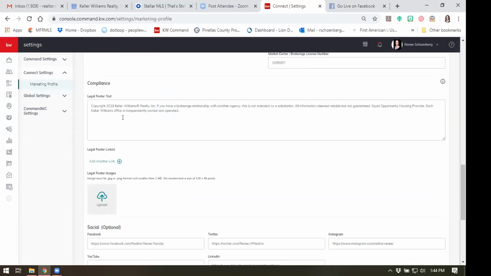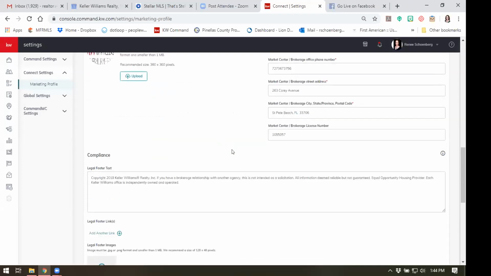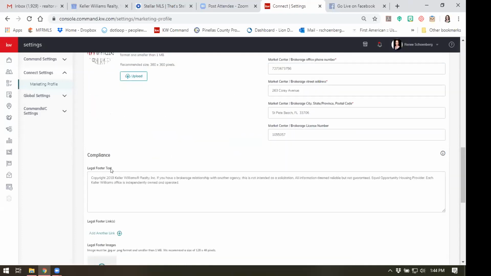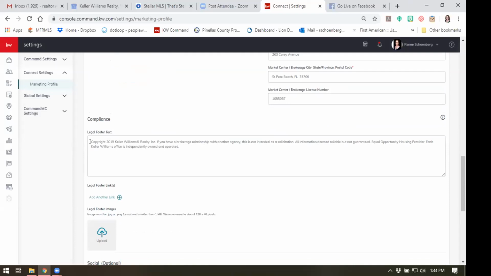There's a legal footer text, and when this first came up, I asked somebody, I can't remember his name, our legal guy, and he indicated that we don't have to have anything on there. I just looked at a bunch of other agents, what they had, and kind of put that on there. Yeah. Right. Especially about Keller Williams' office.